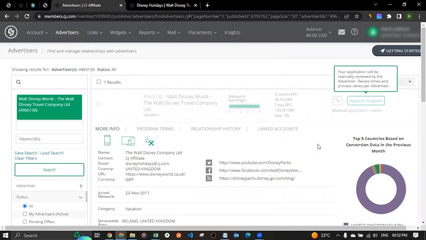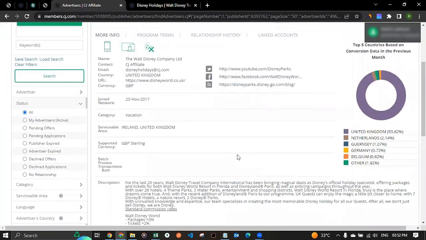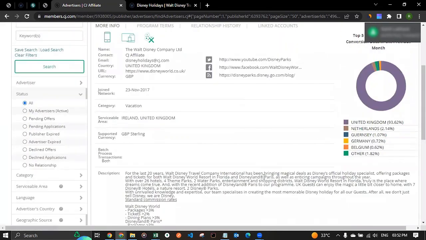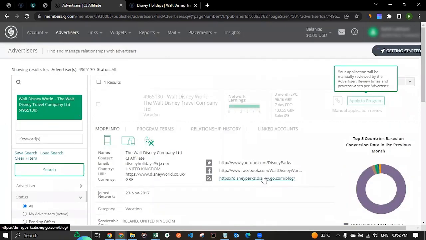Let's assume. But before we assume, the question is, how much time does it usually take for a brand to revert to your application? I would say just give them around one week's time. If you don't hear anything within one week, you could always send an email to this email address, as you can see here, and ask for a follow-up. But it's better to give them at least a week's time, because you're not the only one applying to their affiliate program. There could be many people out there.